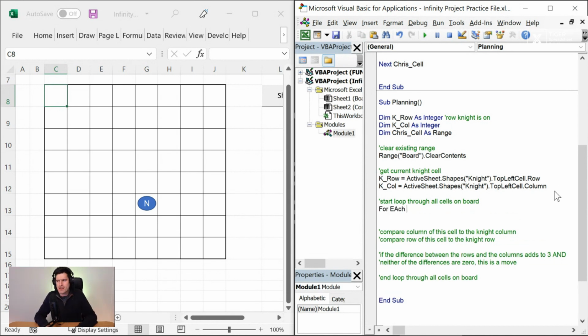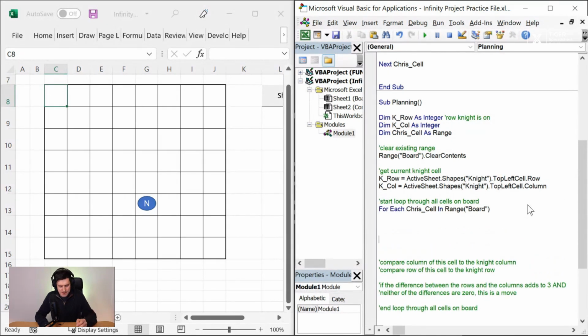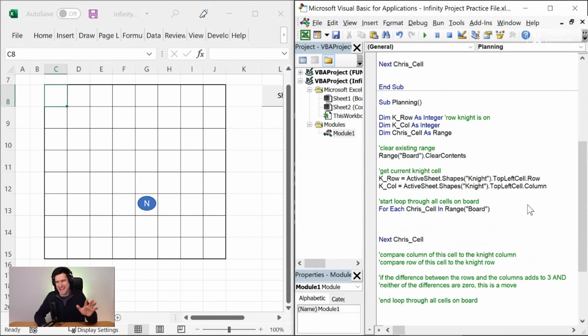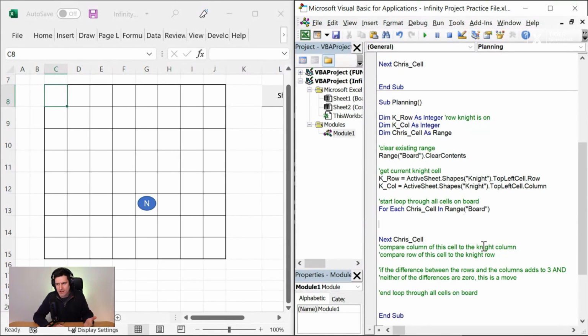So I'm going to say For Each Chris cell, so a For Each loop, For Each Chris cell In Range, and then board. Remember, we've got that board named range. What do we do when we open a loop? We need to remember to close the loop. Then we're going to say Next Chris cell, right here. So Next Chris cell.